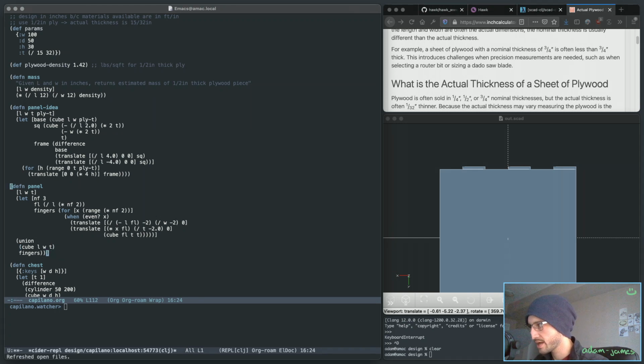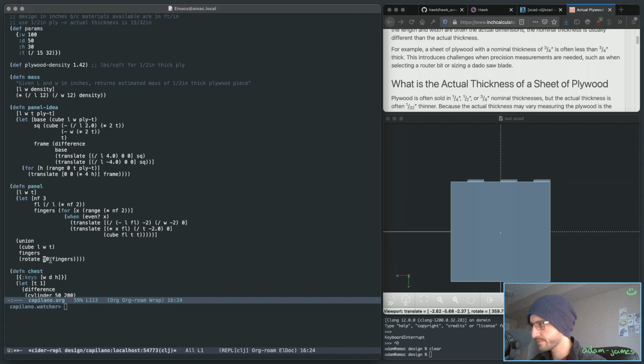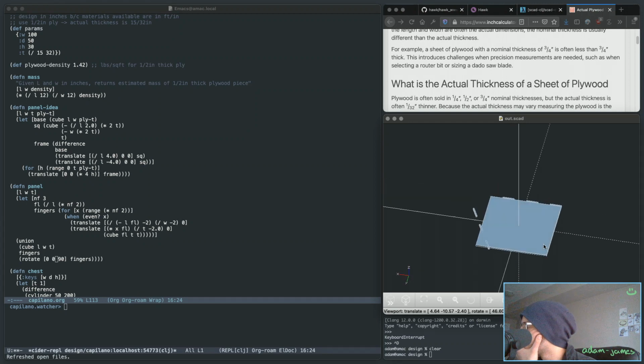Okay, so using that, I should be able to, hopefully, union with rotate 90. Let's see if this works. How does rotate work again? I think it might be like this. Ah, yes, kind of. What? That's almost what I want, but not.